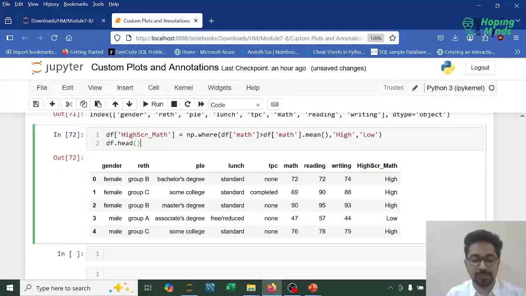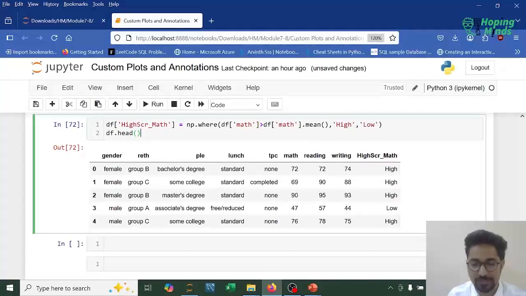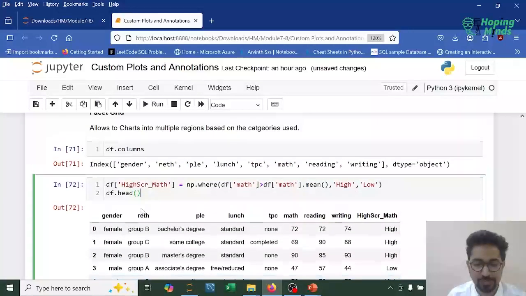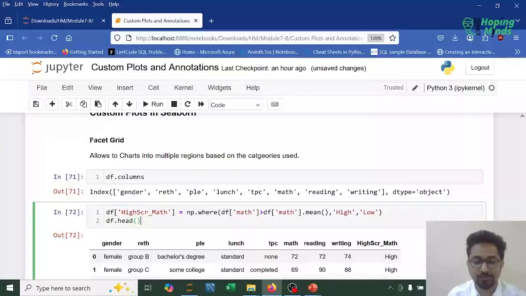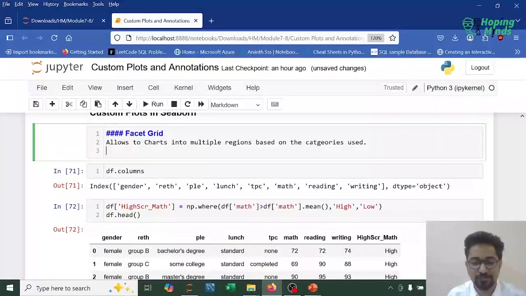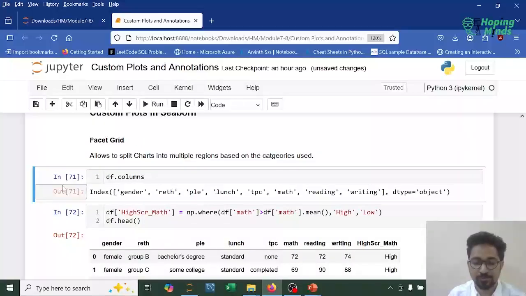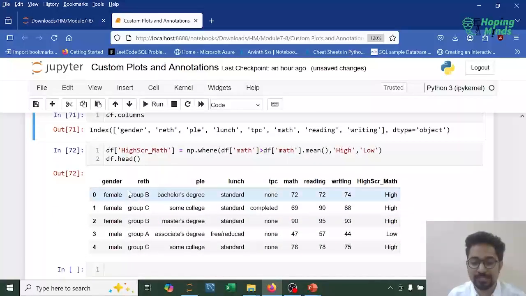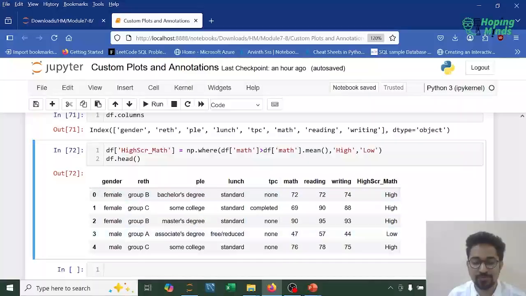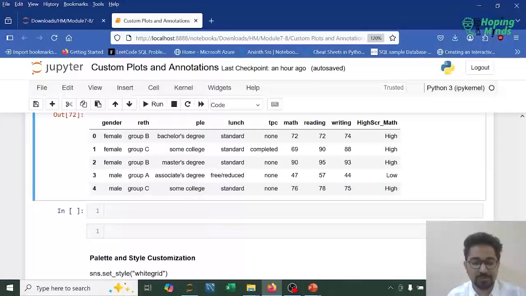Now if I wish to represent this, how do we represent this in the facet grid? It allows us to split charts into multiple regions based on the categories used. So clearly we do have two categories. We have gender, where we have male and female. Likewise we have test preparation course, where we have none and completed. So based on these, maybe for math score and reading score, I can represent a scatter plot. So how do we proceed with this?